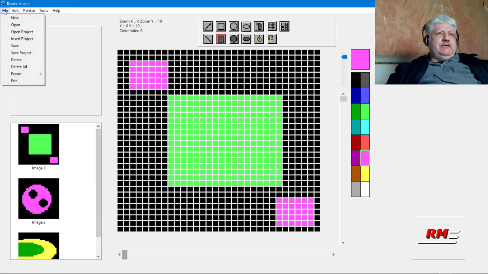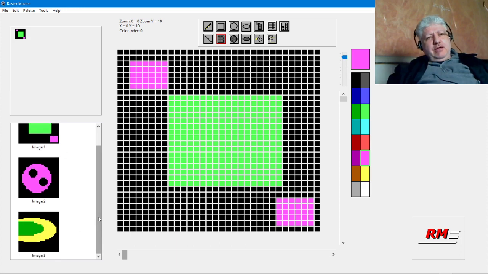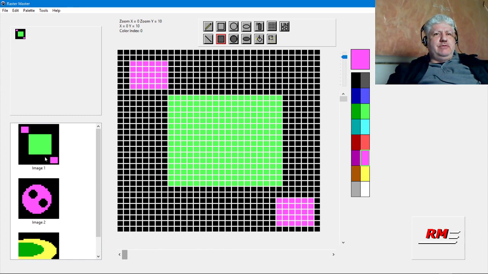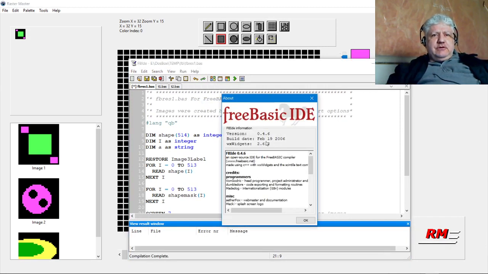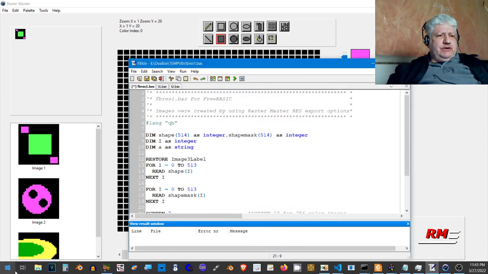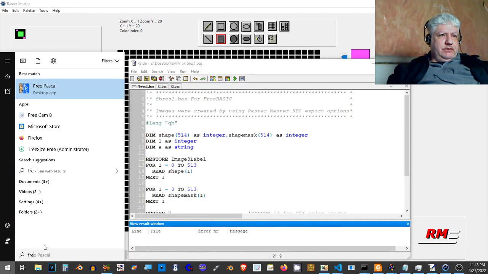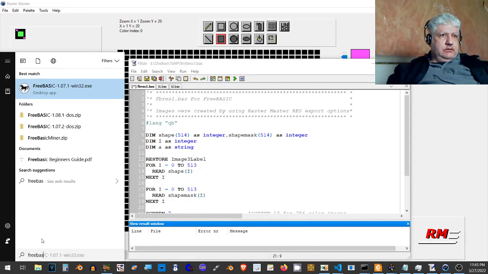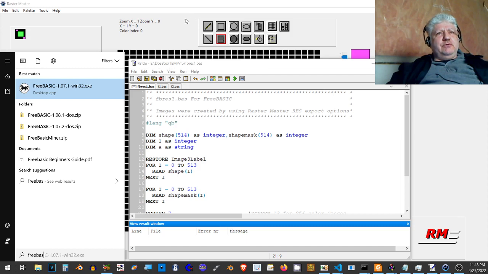Today, what I'm going to show you is the file export res text include file, which allows you to export multiple images. So I have three, but you can have a lot more. I'm just going to demonstrate with three images. I'm also using FBIDE. I'm not sure if this is the latest version, but it seems to work with the FreeBASIC compiler I'm using. I'm not even sure which version I have. Let's take a look. FreeBASIC 1.07.1. Anyway, it should work with the current one as well.